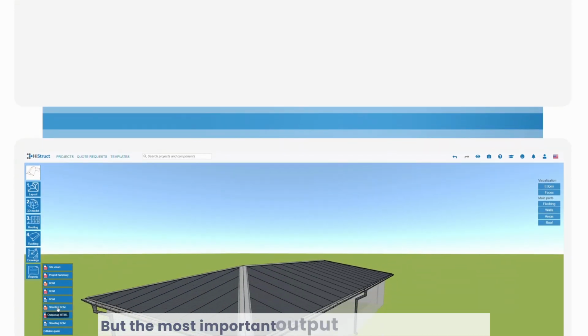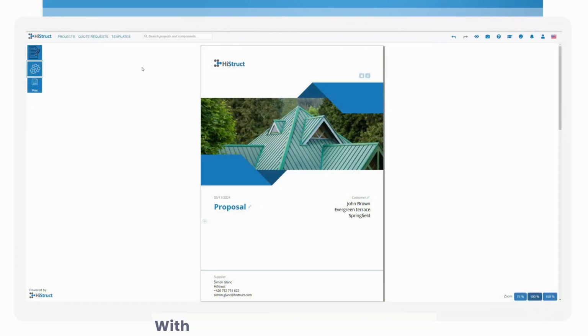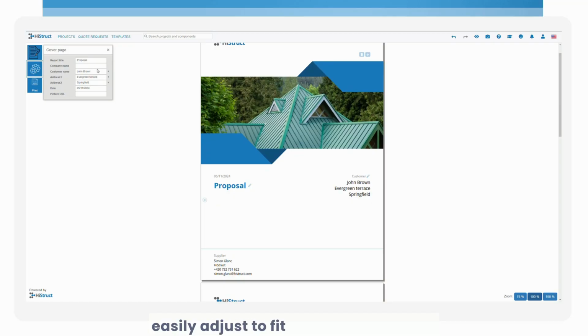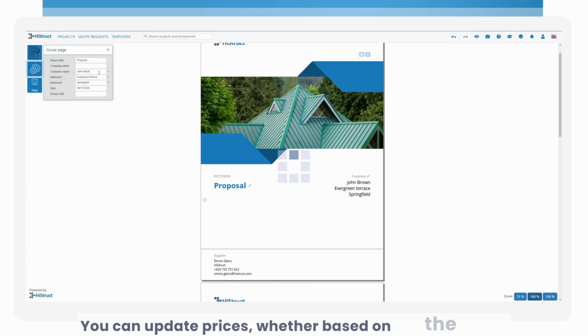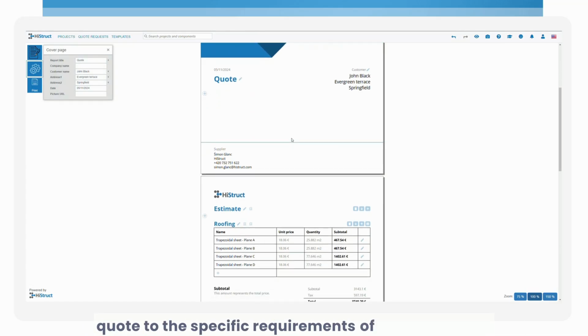But the most important output is the editable quote, known as the quote maker. With a single click, a clear, organized quote is automatically generated, which you can easily adjust to fit your current needs. You can update prices, whether based on the latest price list or the desired margin, helping you to tailor the quote to the specific requirements of your customer.